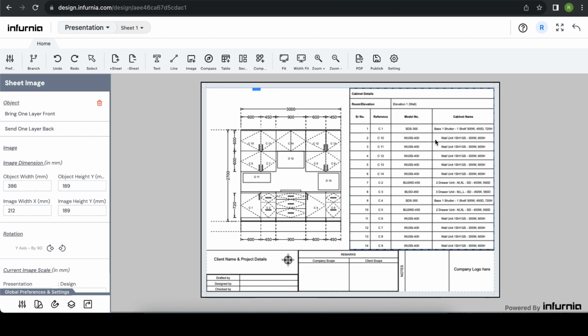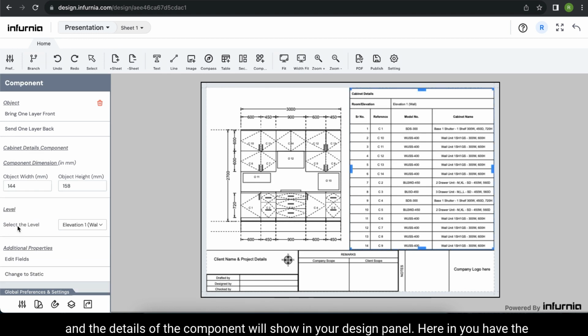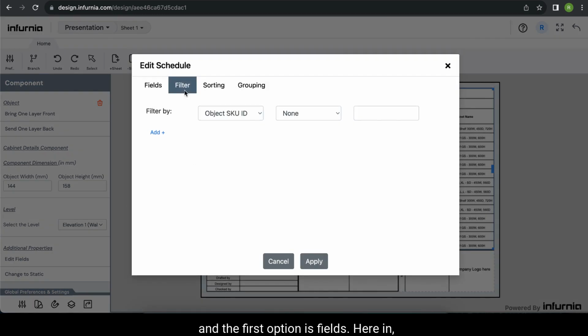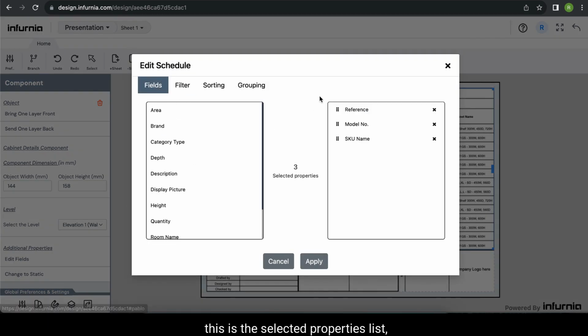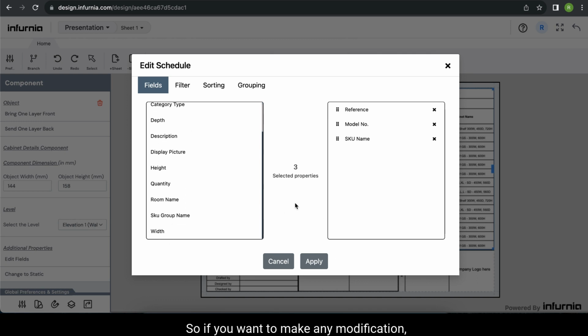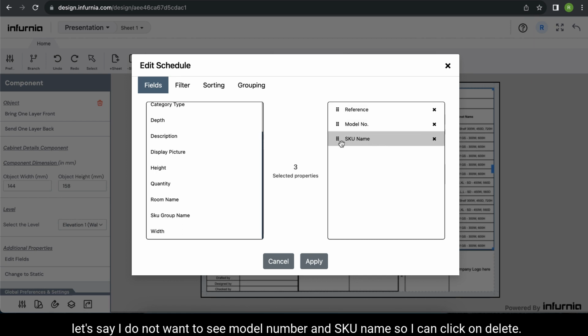Select the component, and the details of the component will show in your design panel. Herein you have the option under additional properties called edit fields. This controls what columns are shown in your component. So you can go into edit fields, and the first option is fields. Herein, this is the selected properties list, and these are the properties that are available for your selection. If you want to make any modification, let's say I do not want to see model number and SKU name, so I can click on delete.